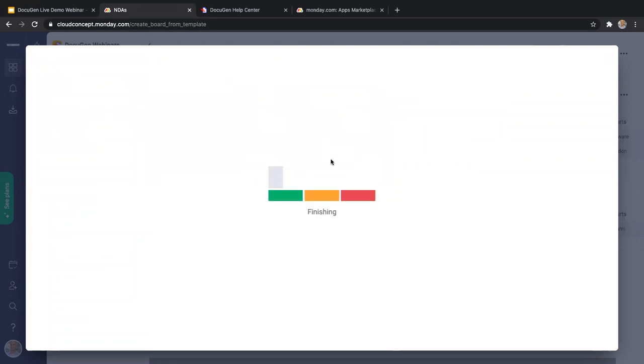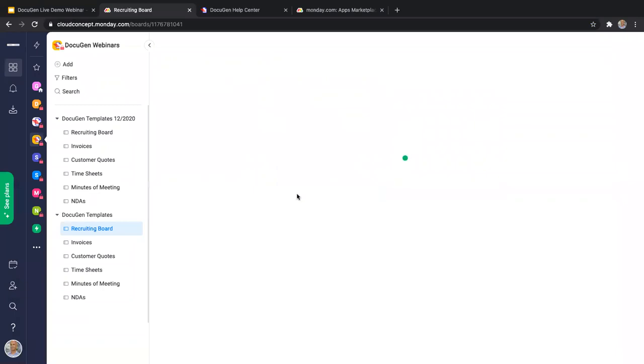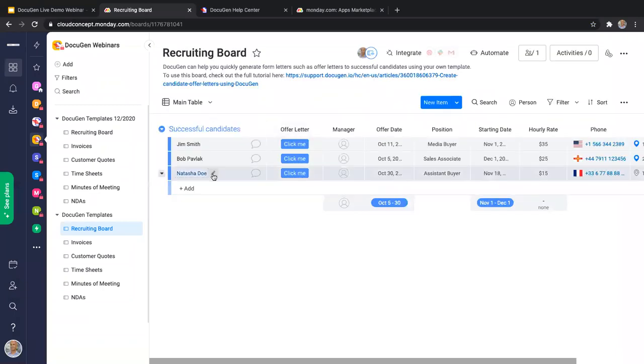That's going to add a collection of 6 different boards for 6 different use cases. We're going to use one of them for the next few minutes in terms of demoing how to use Dockagent. So here we go. We have a recruiting board. We have invoices, customer quotes, timesheets, minutes of meetings, and NDAs. I'm going to stay on the recruiting board for now.